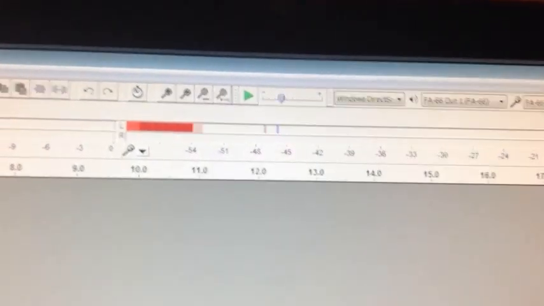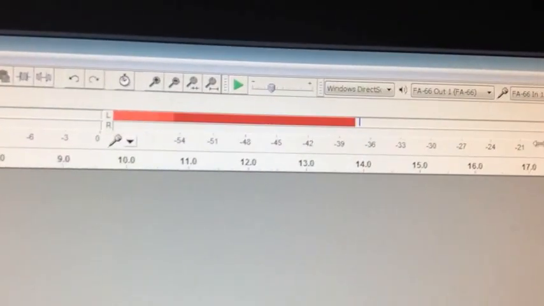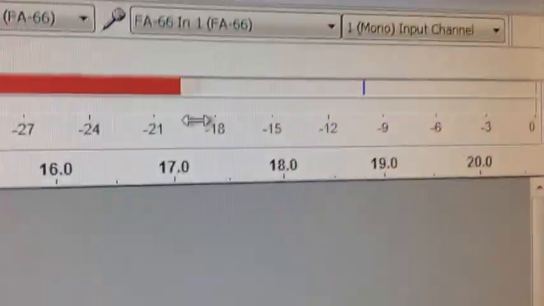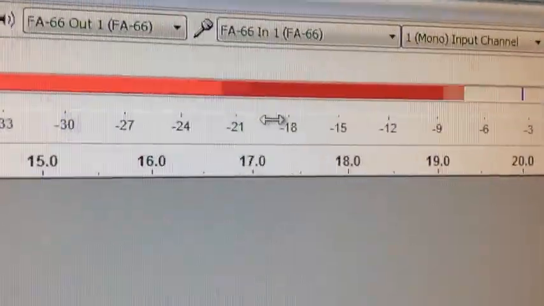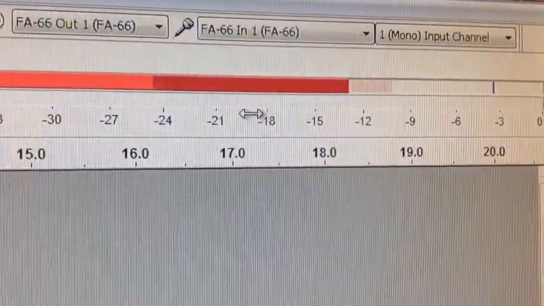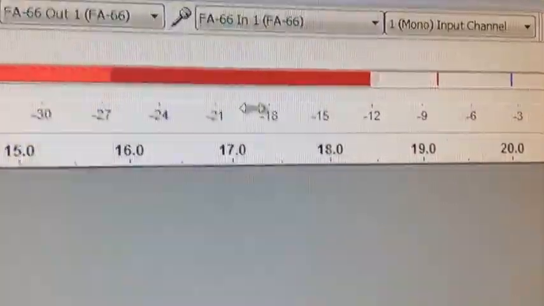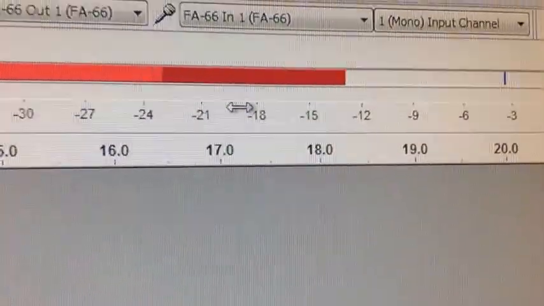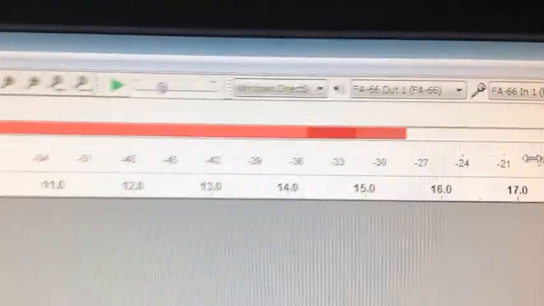So I'm going to turn up my input here, and you can see the mic is picking up more and more of my voice. Let's see where we are. I think right about there is a good level. I'm not too close to the mic, so if I get any closer, I don't have the limiter turned on my interface, so we might get some clipping if I turn it up any further.